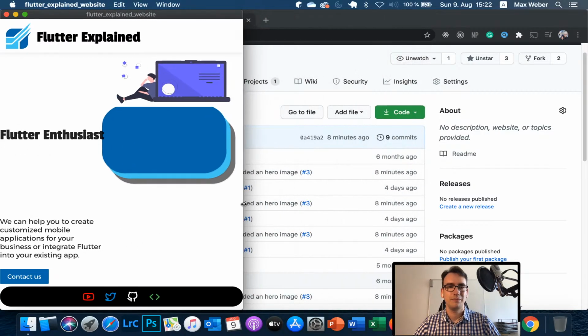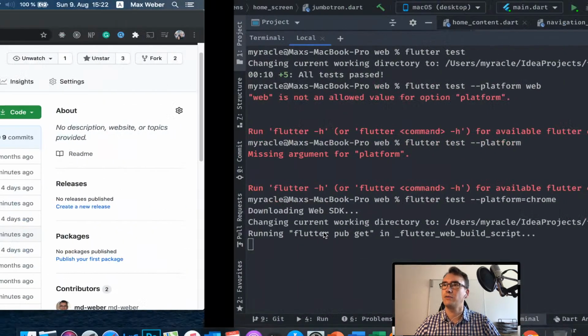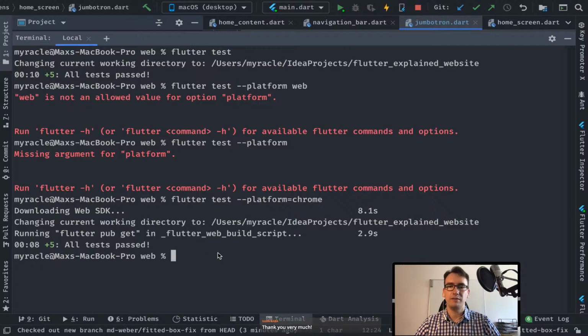And yeah, now we had Chrome running and all tests are passing. Cool. Thank you so much for this information. I didn't know that there are different testing possibilities.